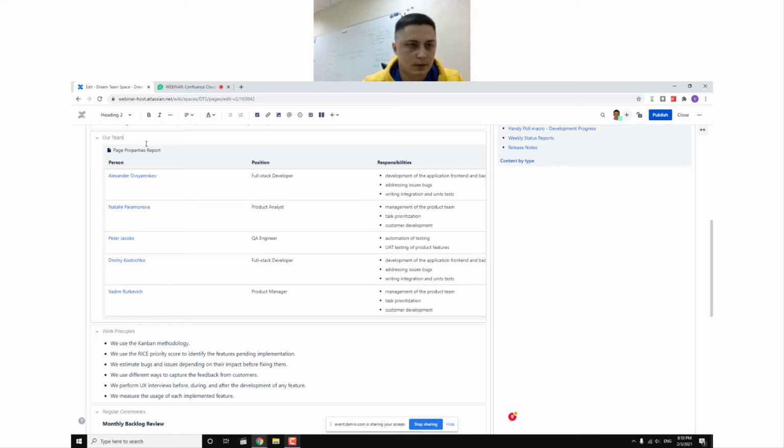The other feature which you want to show to visitors of your space is who is within your team. For this case, I'm using the page properties wrapper macro. This is just a must-have macro in Confluence, and you should try to use it at first, and then you will understand all its capabilities and what you can do with it. It's a very convenient macro because it allows you to create metadata on Confluence pages, and then you can pull this metadata, either all values or just a part of it, and show it within the wrapper.